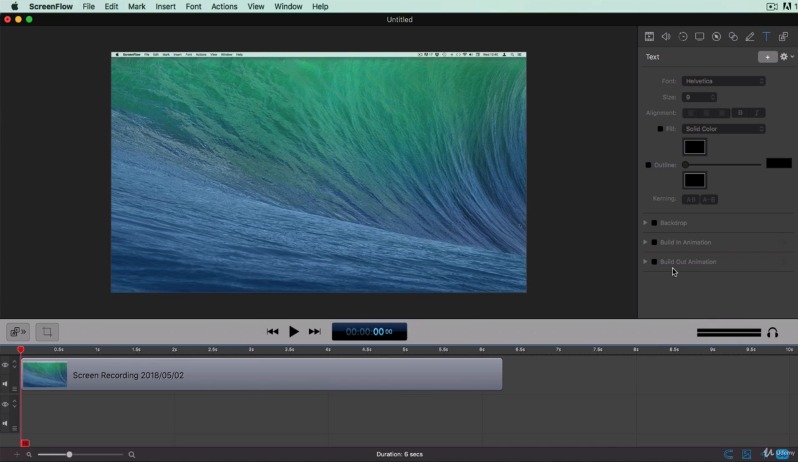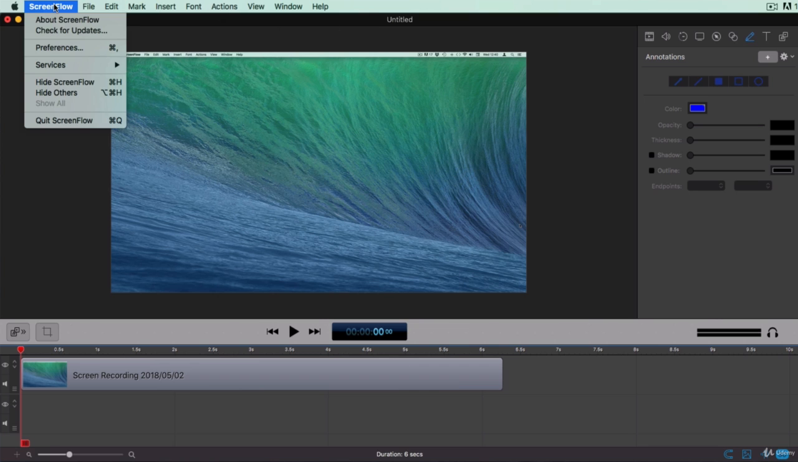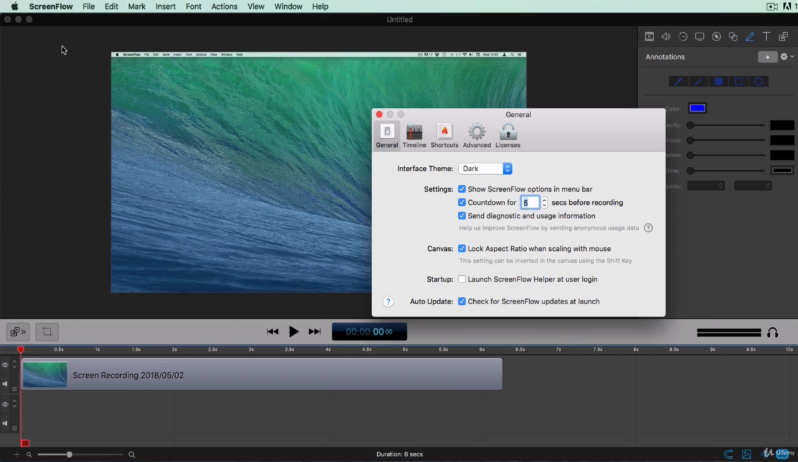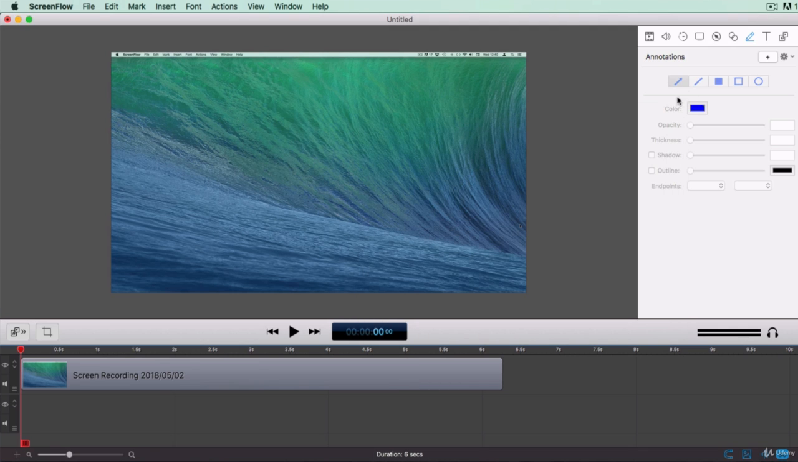Screenflow 6. Also, the dark user interface is not as clear for demonstrating as the icons in the properties sidebar don't show up as well, so I'll stick to the original light interface used in Screenflow 6 and show you added Screenflow 7 features as they become relevant. If you want your interface to be similar to mine, you can go to Screenflow, Preferences, open the General tab, and choose Light Interface. As you can see, the icons show up a little more clearly.